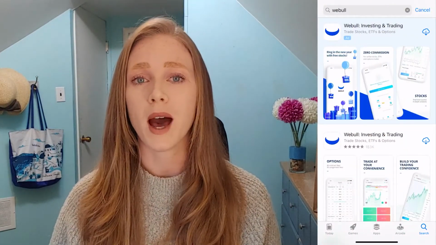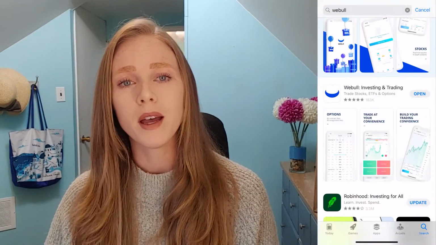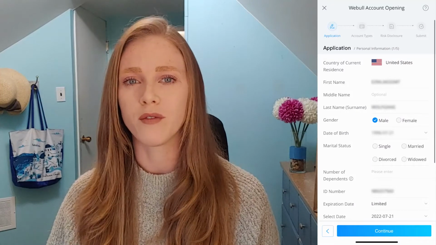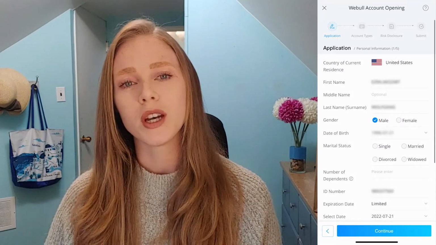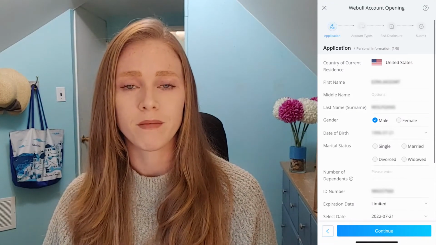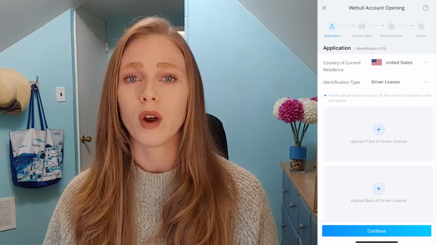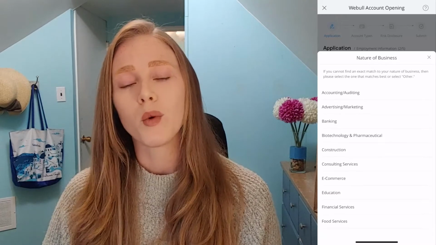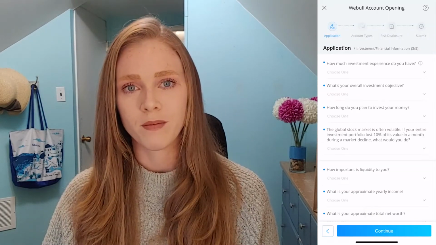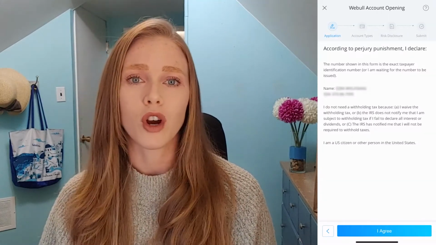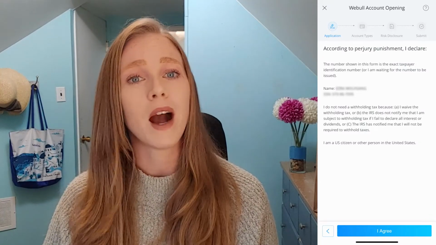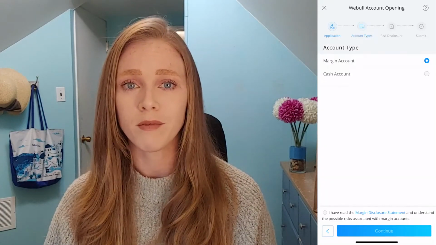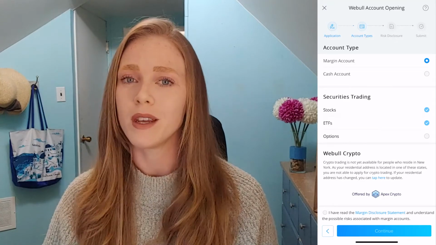You'll visit your phone's app store to download the Webull app. Next, open the app and click the Open Account tab. You'll enter your personal information, employment information, and investment information. Next, you'll upload a photo of your identification to verify your identity. Then, you'll answer some questions about your affiliations. Finally, you'll agree to the account terms and disclosures. Now, you'll be able to choose your account type, verify your email, and submit your application.